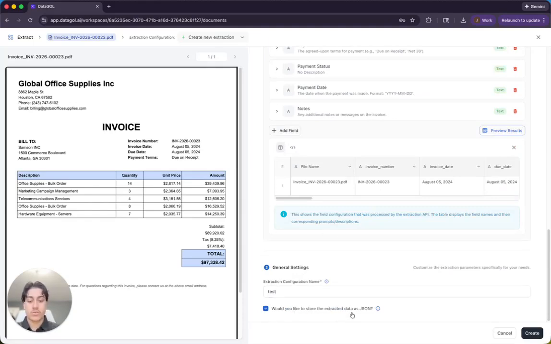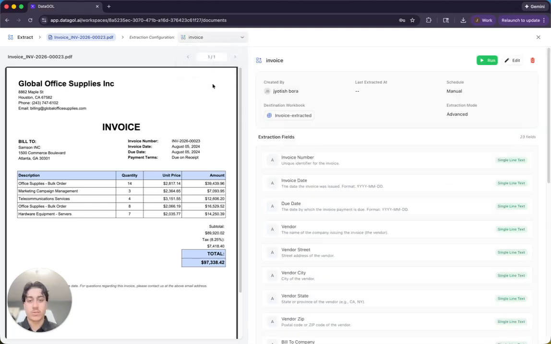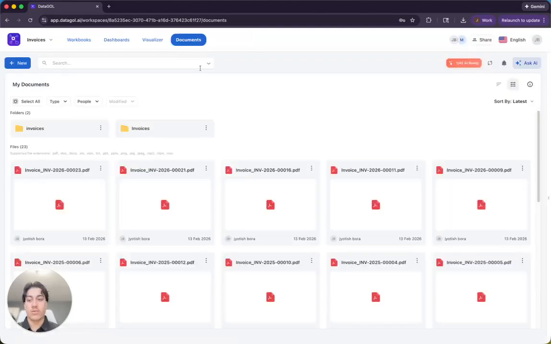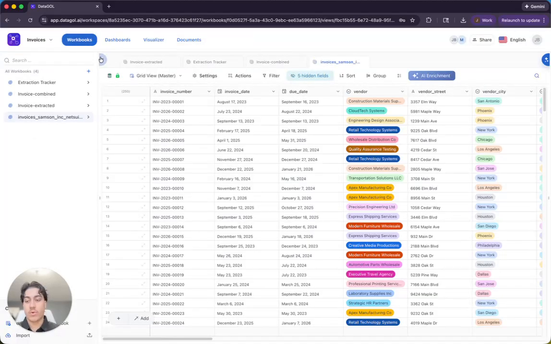And then you can also store the extracted data as JSON. So it'll be a separate column in the workbook. That way you have the raw extracted information in JSON format. So I'm not going to create this one now just because we already have this, but once you run this extraction flow, it'll dump all of the information into that workbook that we selected.